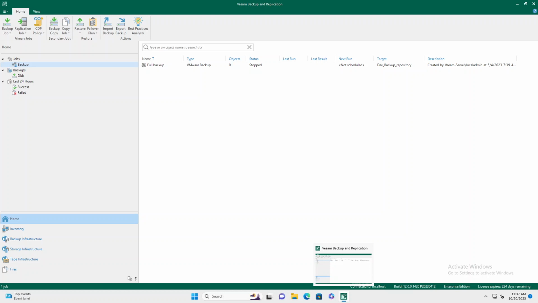Today we're going to do a quick video on how you can go in and tweak or change the notification levels that Veeam uses for low data space, low data store space. Let's get into it.